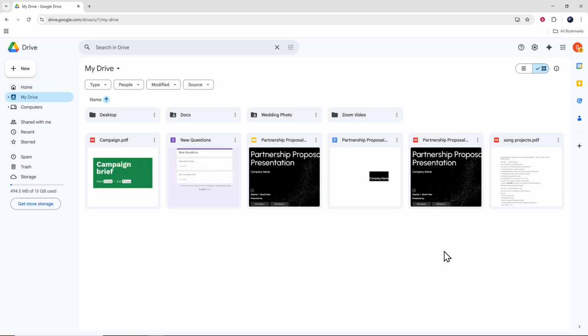In this tutorial, I'll show you how to free up space in Gmail and Google Drive. By the end, you'll have checked your Google account storage and cleared space safely from Google Drive, Gmail, and Google Photos so you can keep things running smoothly.